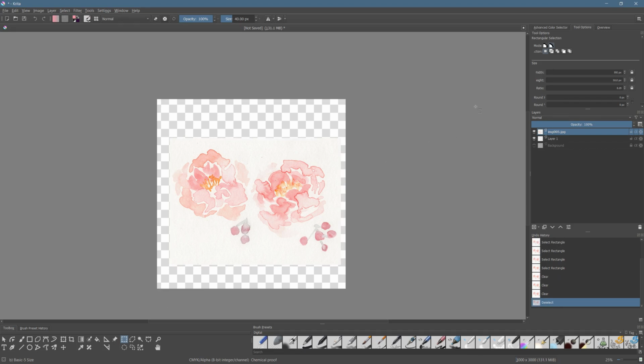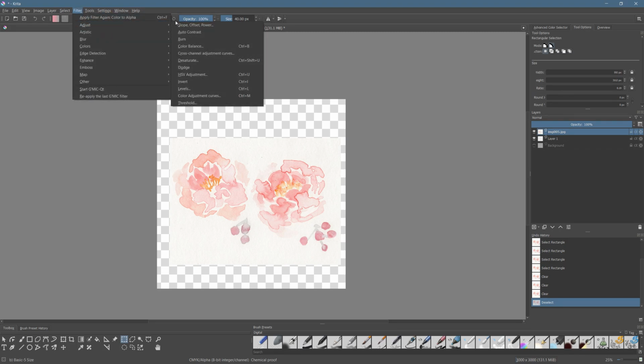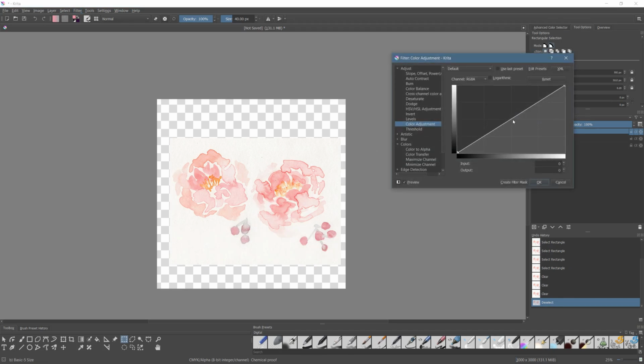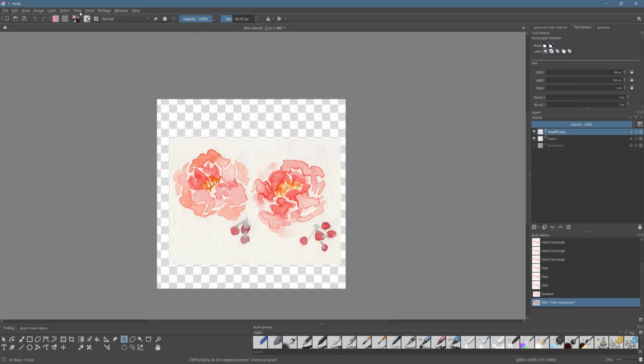So what I'm going to do here is apply a filter to the illustration. So I go to filter, adjust, then color adjustment curves. We're going to change the contrast on the image just so that we can select it a little easier. So I like to just bring it straight down, kind of gets brighter, and then I hit OK. I'll do that again, but with a different selection.